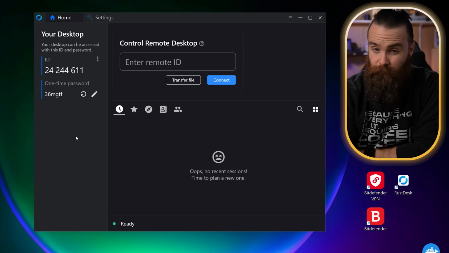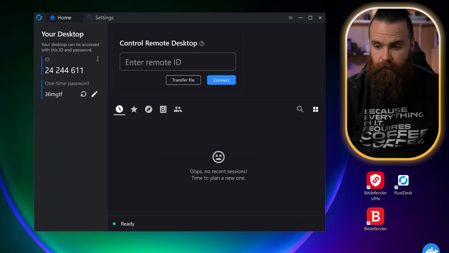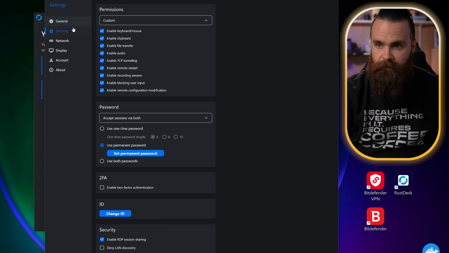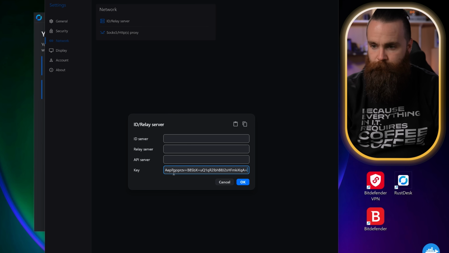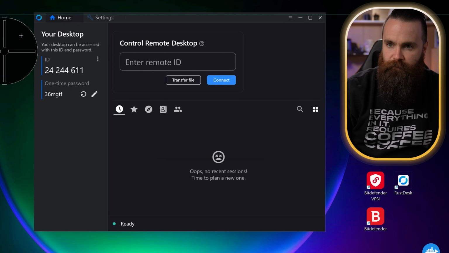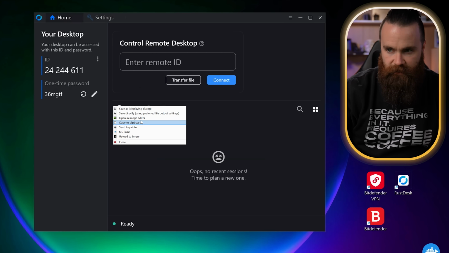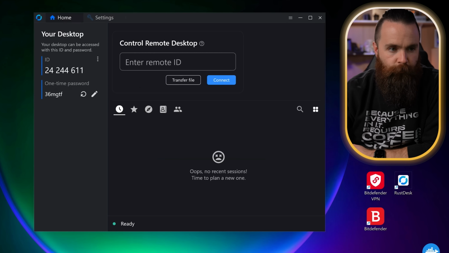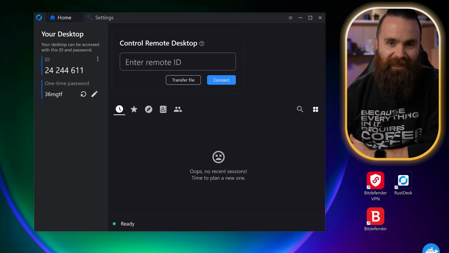Now we'll need to set up that server on every client. So for my client here on my local desktop, I'll also go into my settings, network, ID relay server, and paste the same information. Okay, and successful. And what I'll do real quick is take note of the ID and the one-time password. One-time password's handy because it's ephemeral by nature, and it's great for quick tech support situations.